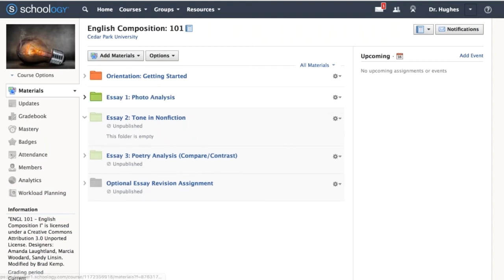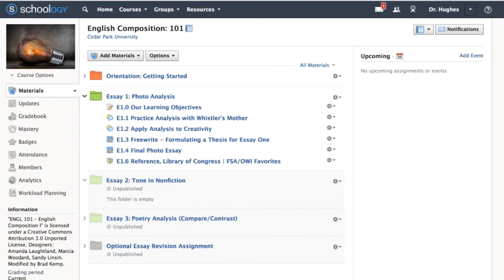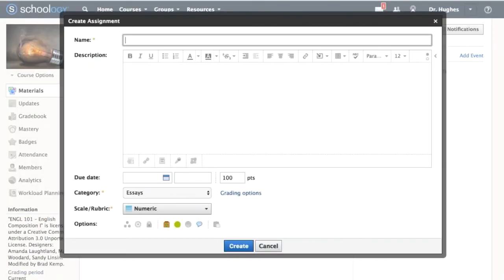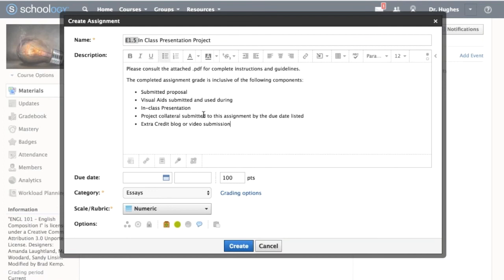Moving essay 1 back to its original position, let's add this assignment here. Adding it directly in the sequence I want it using the green dotted line, I select Add Assignment. And here, the title, again using a naming convention that I've set up, an optional best practice, and specific instructions.